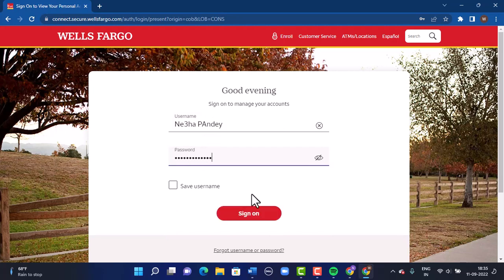Once you're done entering your login details, make sure to review them once again. Only then tap on sign on, which is right at the bottom. After you tap on sign on, you will successfully land inside your Wells Fargo bank account. And that is how you can log in to your Wells Fargo bank account on your device.